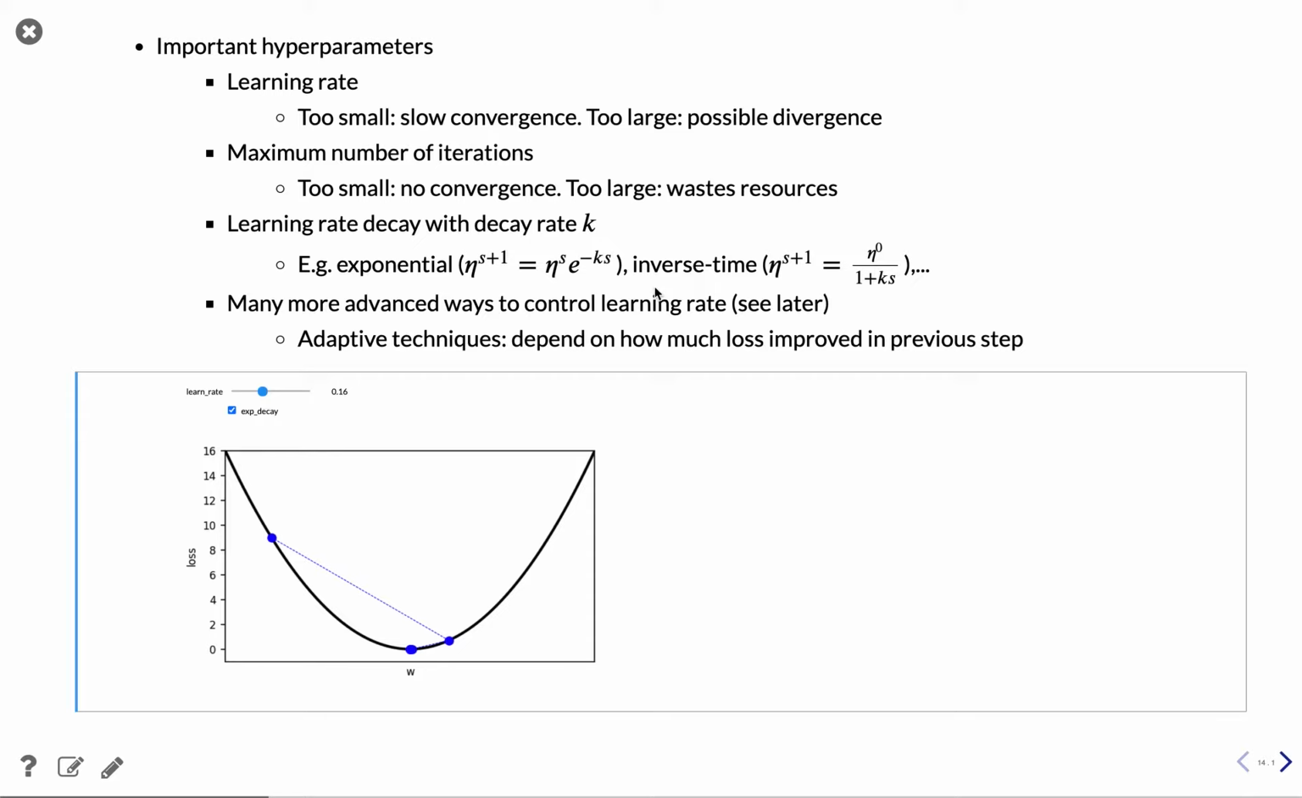Another way to do this is called inverse time learning rate decay, which is basically our initial learning rate times 1 over 1 plus ks, k again being the decay rate and s being the step. Now, both of these require you to choose a decay rate, like 0.01 or something like that. Right? So it's another hyperparameter that you have to choose. Now, these are just some options, and especially for linear regression, this is fine. You don't need much more.